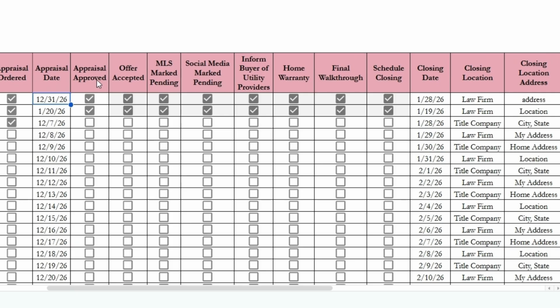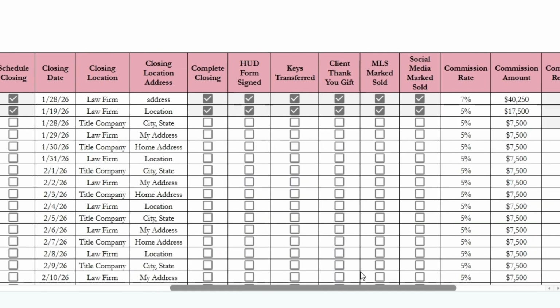If your process is different, that's not a problem. You can always come in any of the headings and delete them out and put your own process here. And then at the end, you can put the closing date, the closing location, the closing location address, whether or not the keys were transferred, you sent your client a thank you gift, you marked it on the MLS as sold, and marked it on social media as sold.